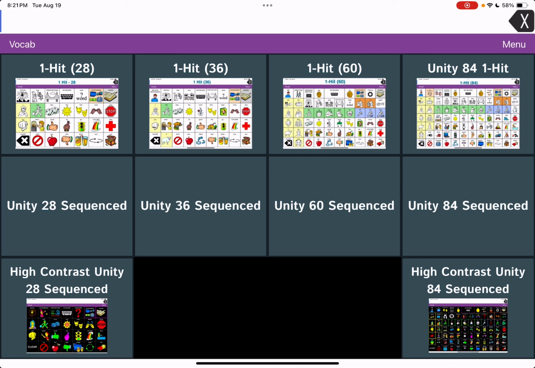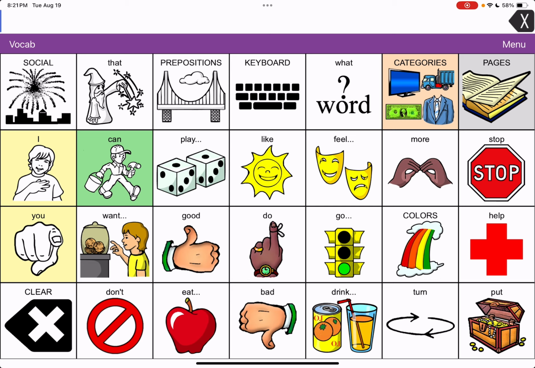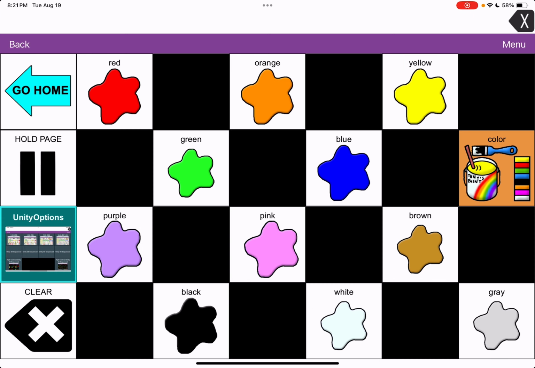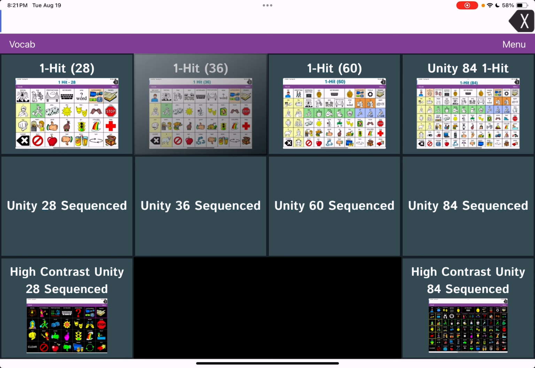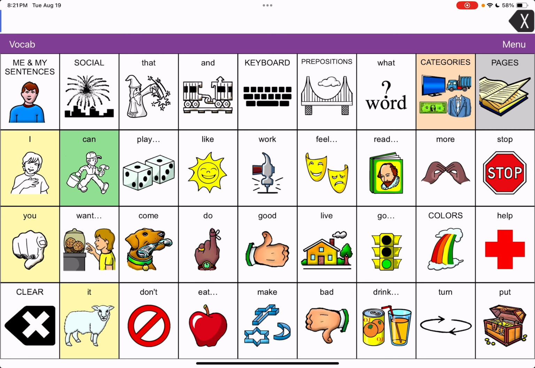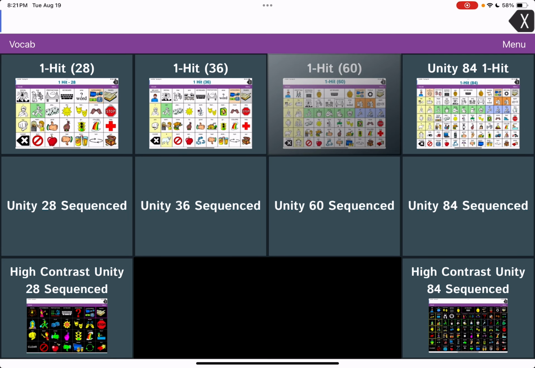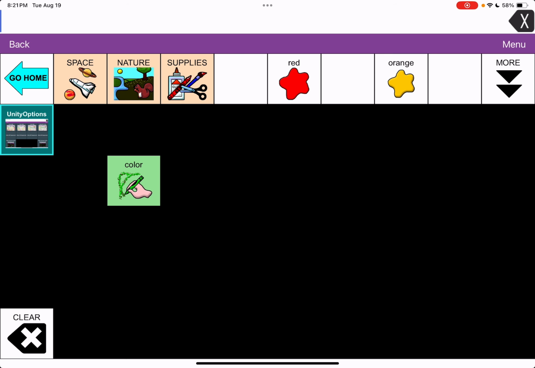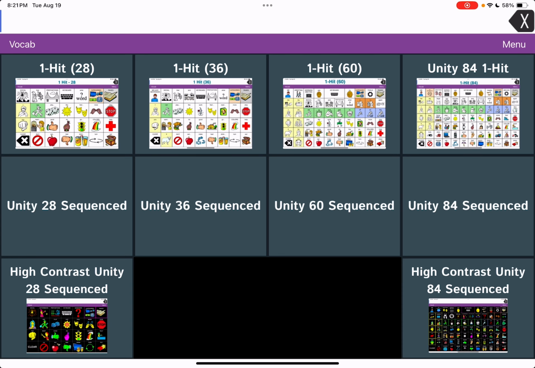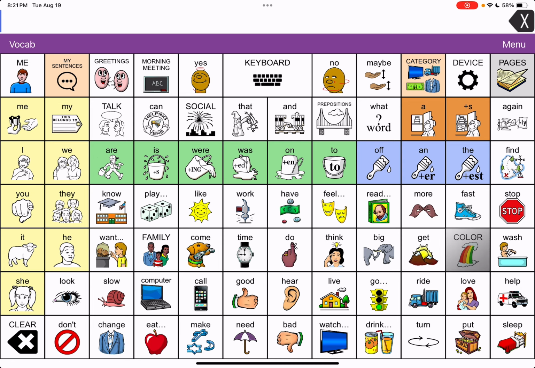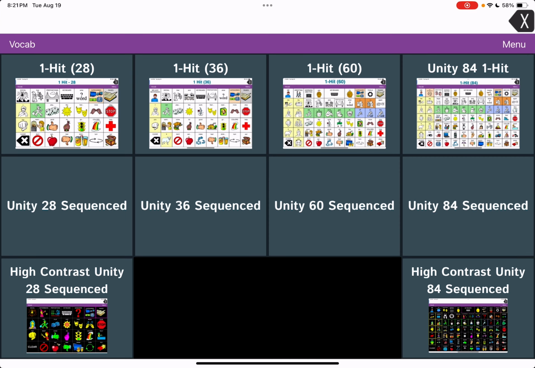So here's one hit 28, and then under colors I've put a button to get back to that dashboard just because that was a consistent spot in all of them. So it's 36, here's 60, and here's 84, one hit. And if you wanted to link the one hit and the sequence, you could do that. You can link whatever vocab files you want to.